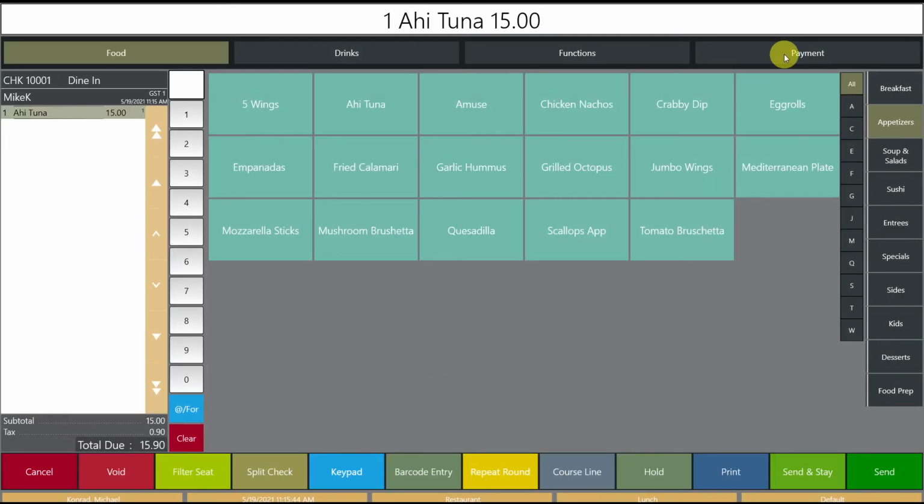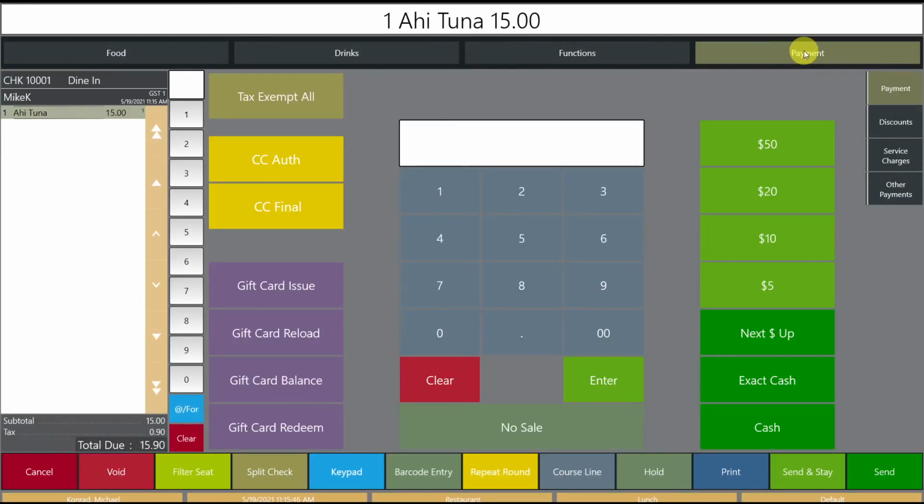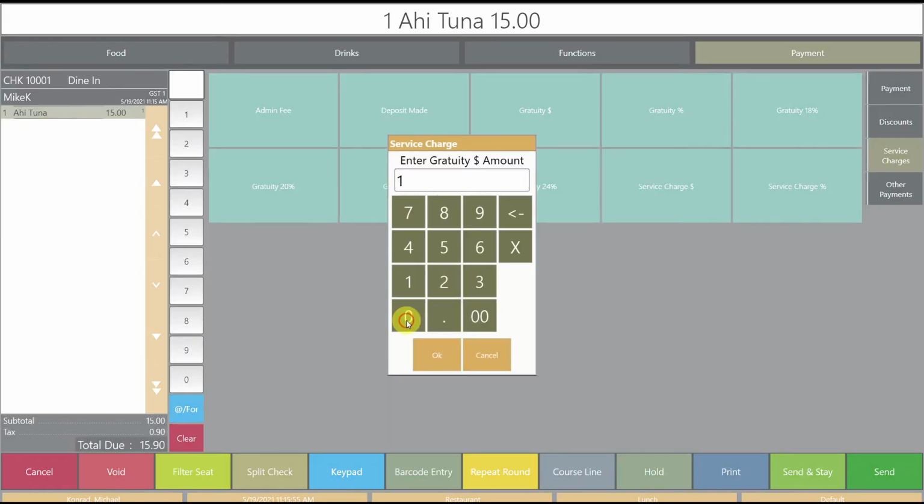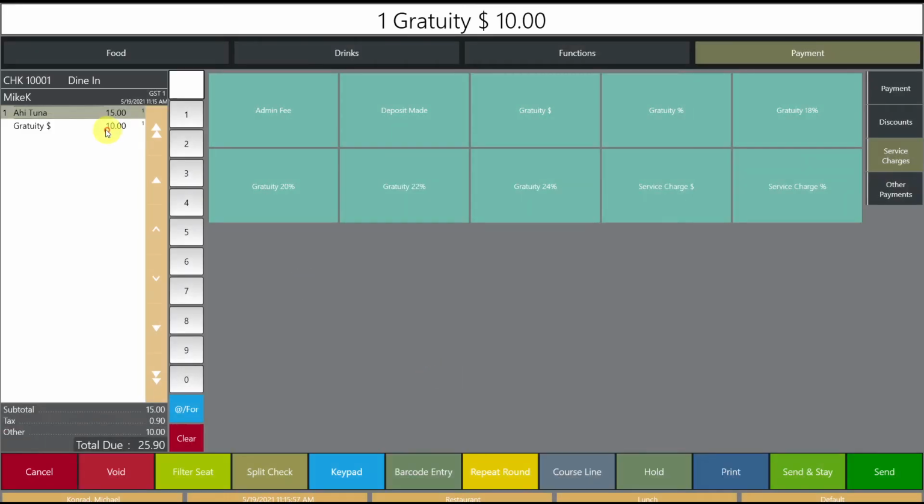And where I program also my service charges is here under the payment tab. And I have my service charge screen lookup. And this is the SLU that I was talking about. This is where we have our admin fee, our deposit made, and our gratuities. So if we need to add a specific gratuity, we can just enter $10 gratuity and we have that on the screen. We can void it by selecting it and clicking the void key.